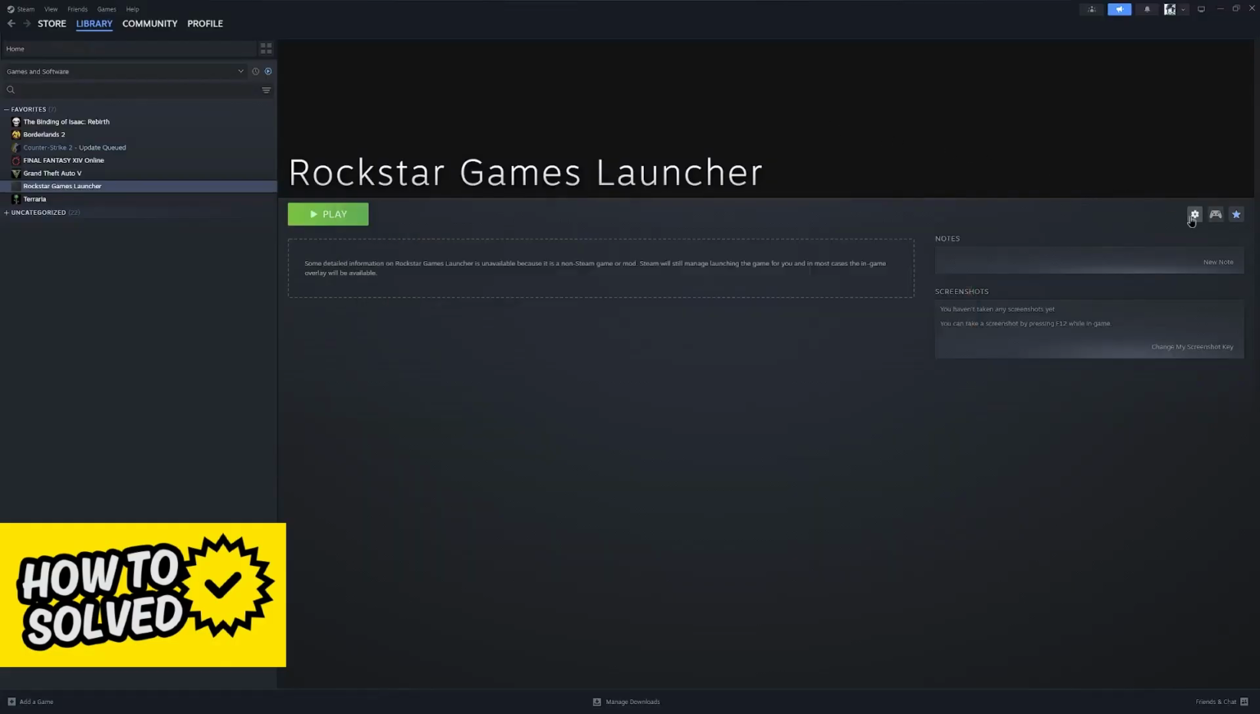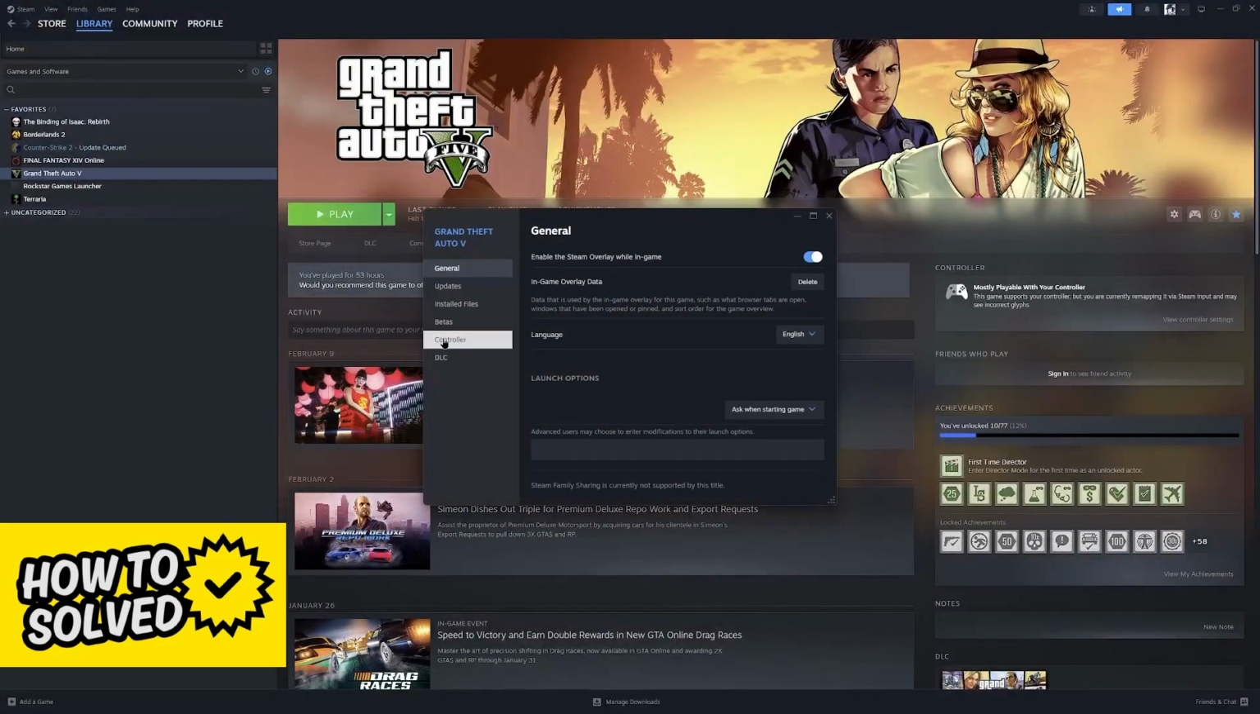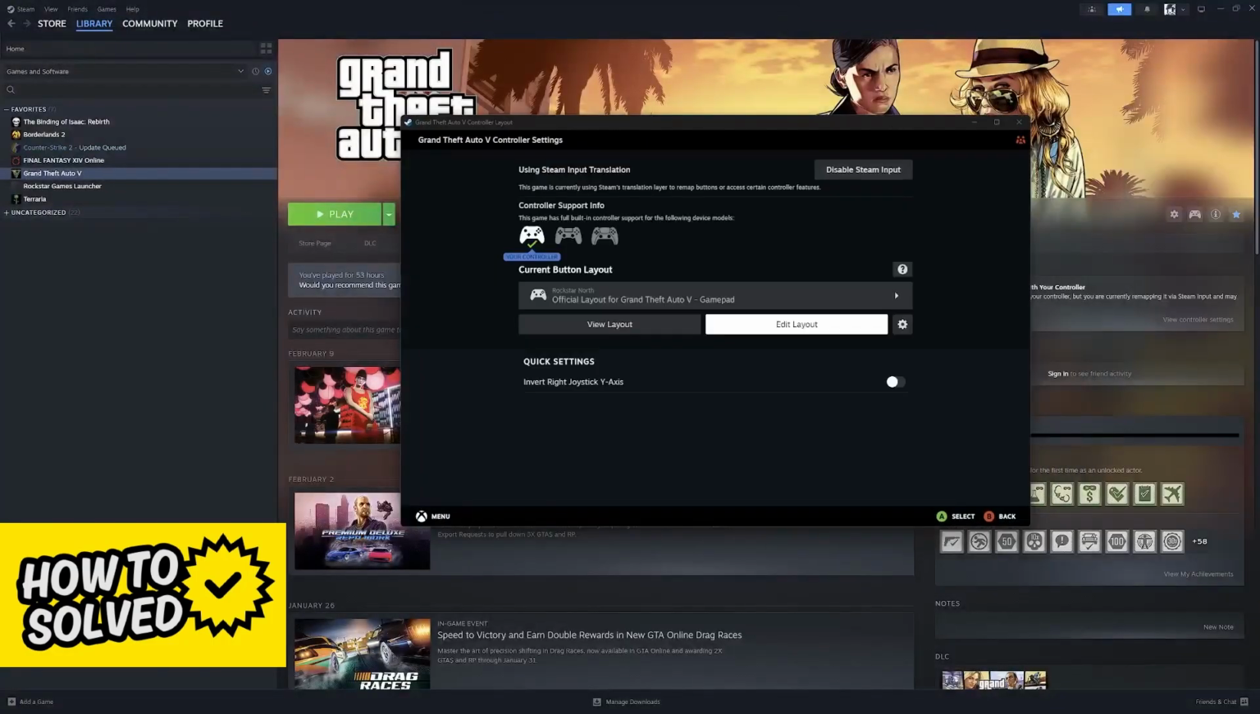However, the most important thing is that you go into this little gears icon at the right side of the launcher or GTA 5. You go into the properties, controller properties, and you need to make sure that Steam Input is enabled. This is going to be what's allowing us to play using the DualSense or the DualShock. Once this is enabled, click on the controller configurator and you will be able to choose a layout.